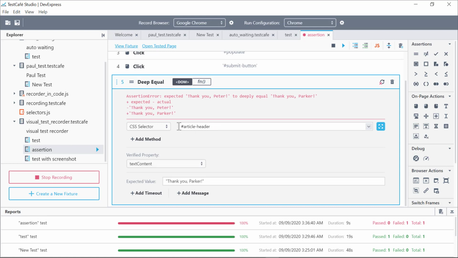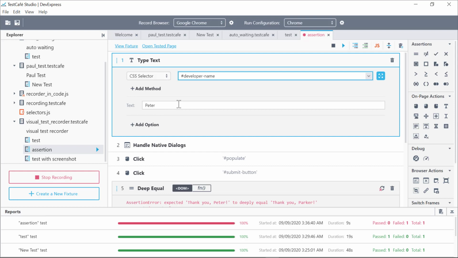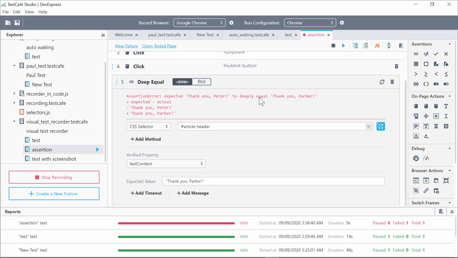The CSS selector is pointing to article header. I'm looking for the text content property, and here we can clearly see the value. Well, if I look back through my test, I could come up here and see that in actual fact, I'm adding the name Peter. So in actual fact, it's a bug in my test.